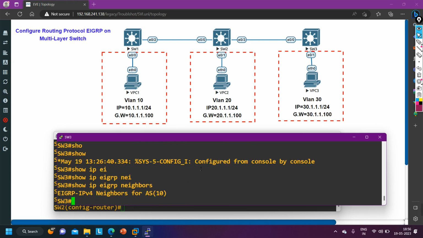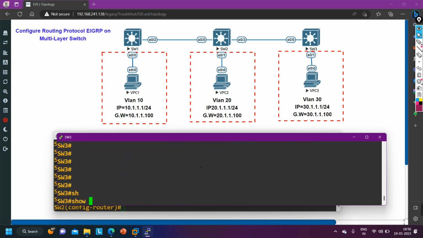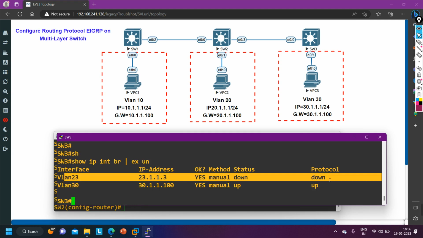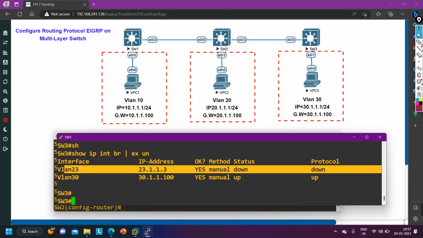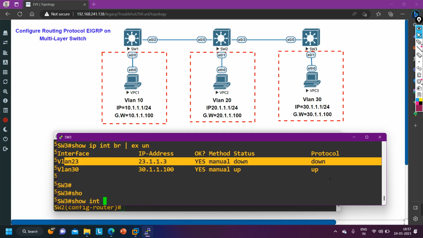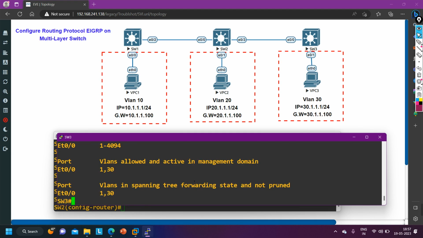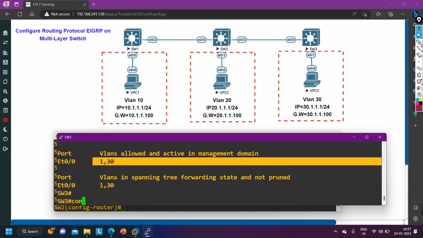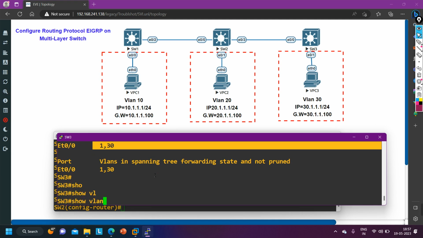So EIGRP neighbor is still down. I need to check the SVI interface. So show IP interface brief exclude unassigned. Your SVI interface is down, guys. May I know the reason why it is down? For that you have to check the trunk link. So show interface trunk. On the trunk link in allowed VLAN you can see 23 is not there because VLAN 23 is not available in the VLAN database.